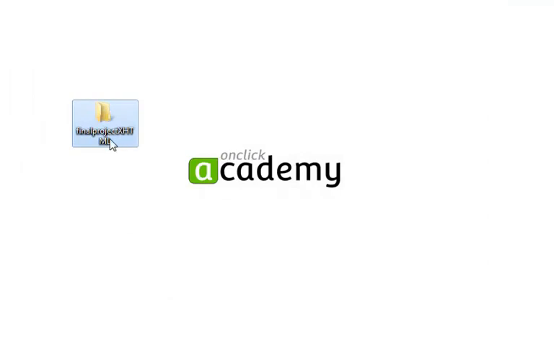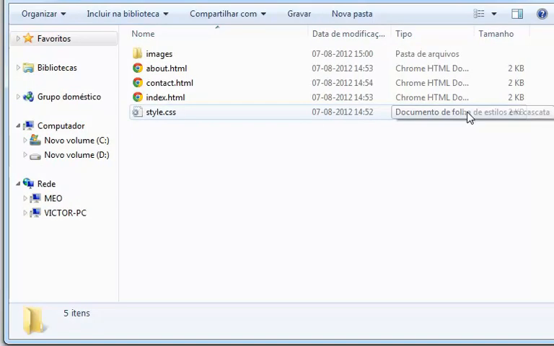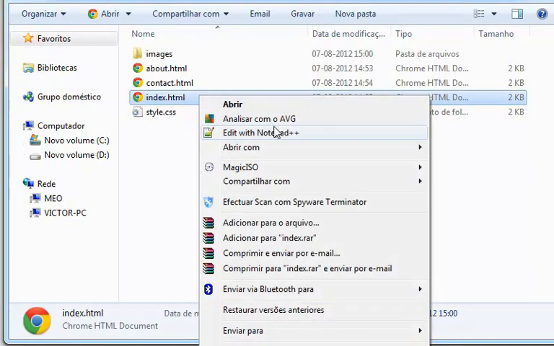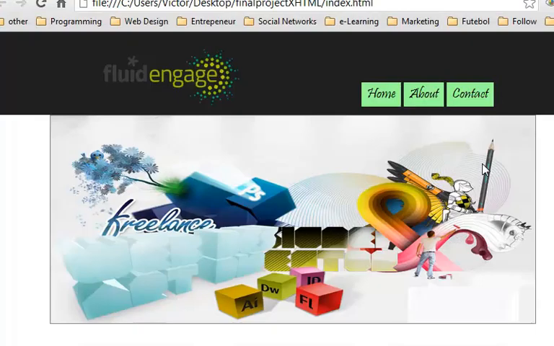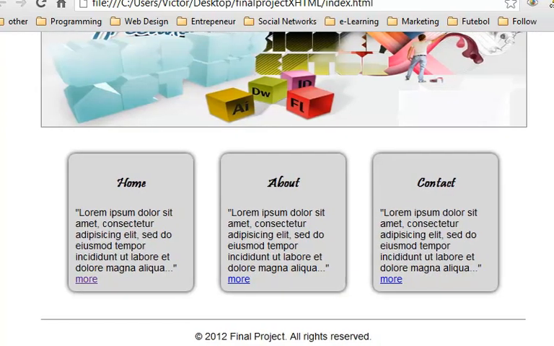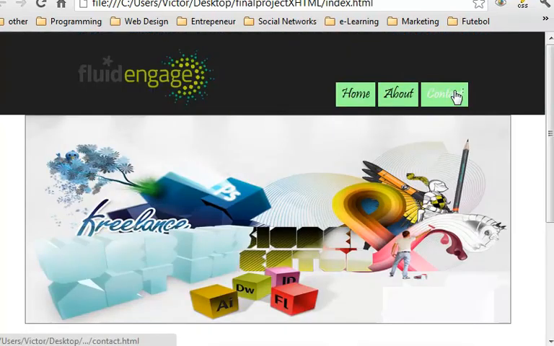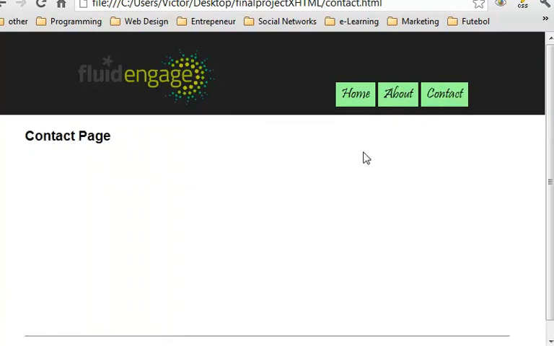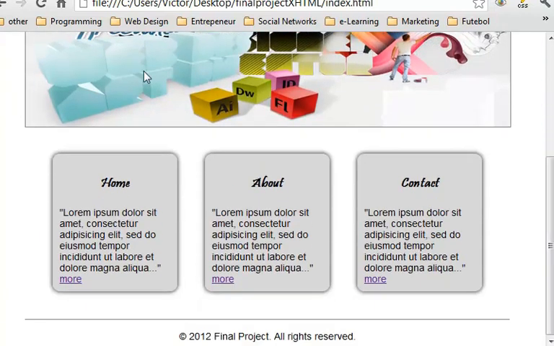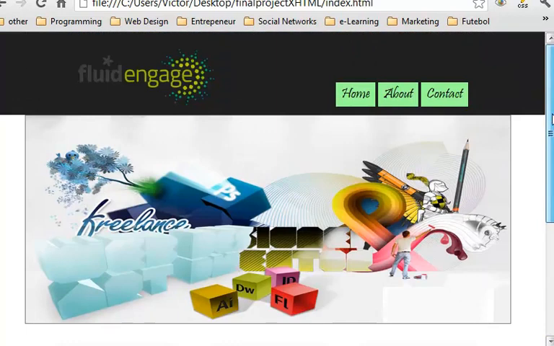This project is available for download at the end of the XHTML and CSS chapter. I have it here already downloaded, and if you open the index page with your browser, this is what you'll get. Nothing fancy, a very simple website with a few links to the about page and the contact page, a home page with an image, three little boxes, and the copyright down here. So very simple.